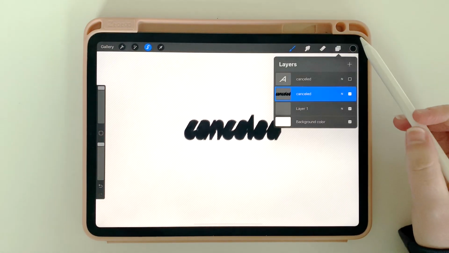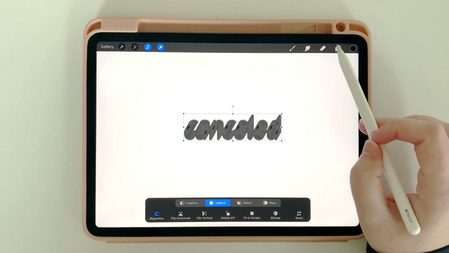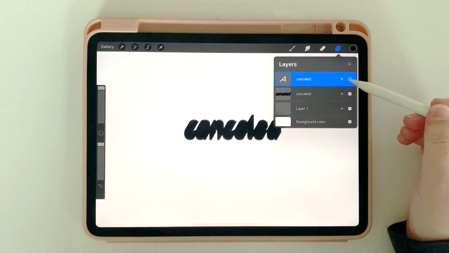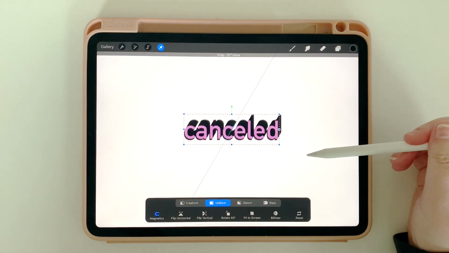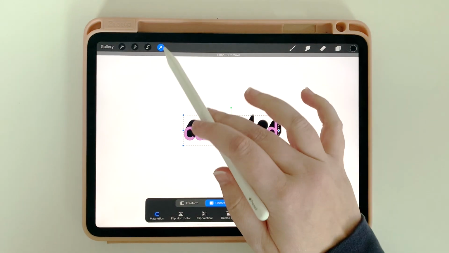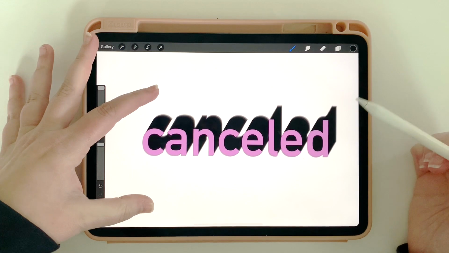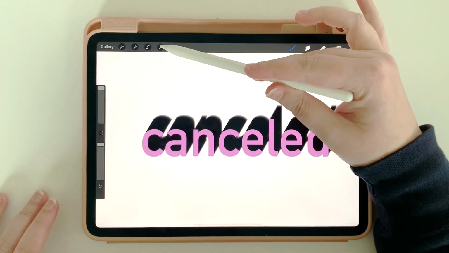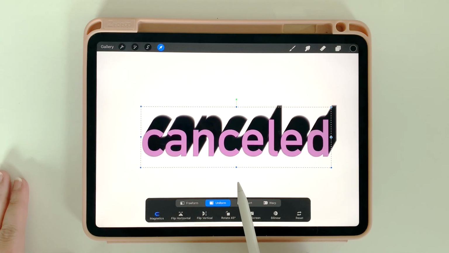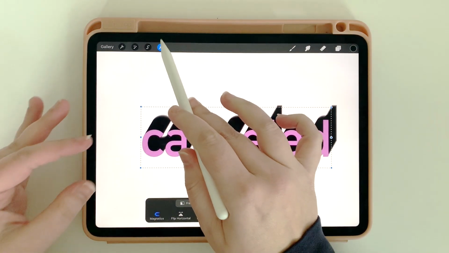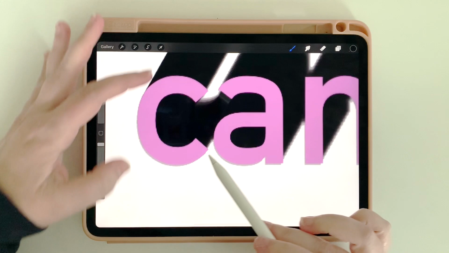I'm going to go back to my layers and turn on the original canceled. And now you'll see I've got my background and my main word. So now it's just about positioning it. And here's a quick little trick to help you when you're positioning things. When an object is selected, if you tap outside of the dotted lines in any direction, it's going to move it just a teeny tiny bit that way.